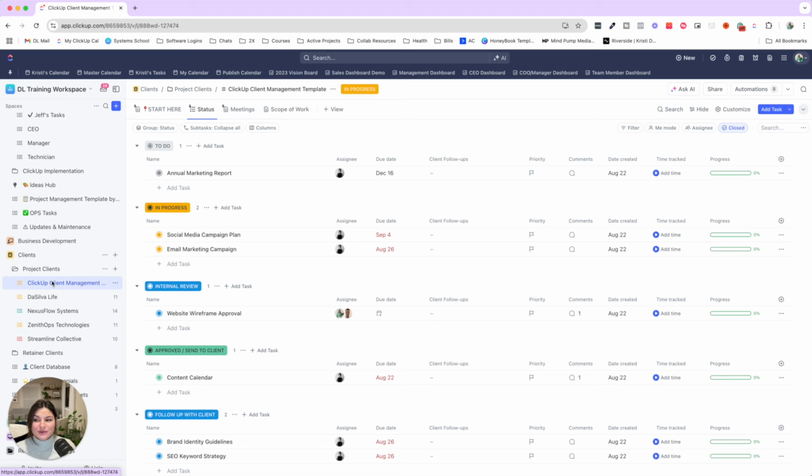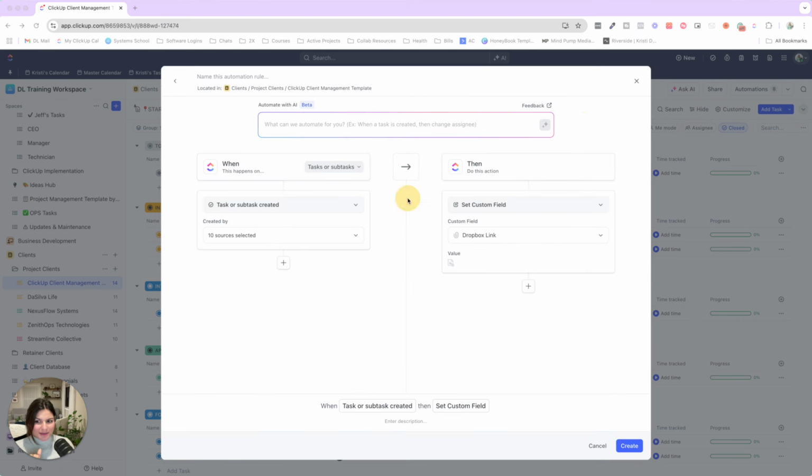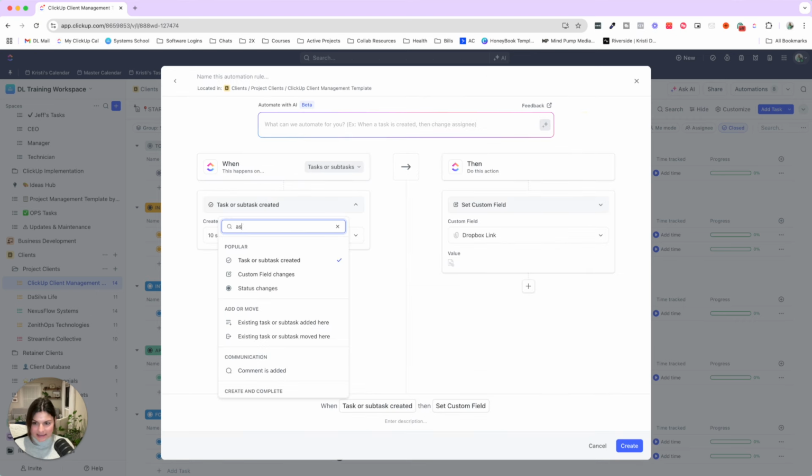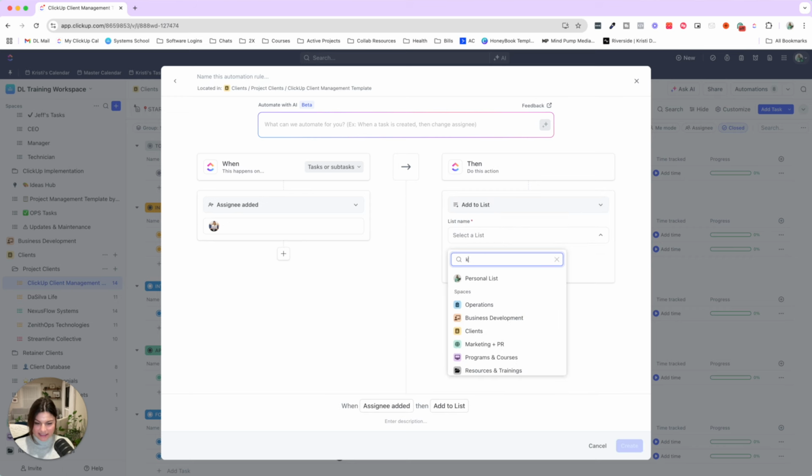So what you can do is create an automation. It could be on the folder level or the space level, that when that person is assigned, it adds that task to their individual task list. So let's use this client management template as an example. I'm going to create an automation that when the assignee changes, the assignee Christy is added, then it's going to add the task to Christy's task list.